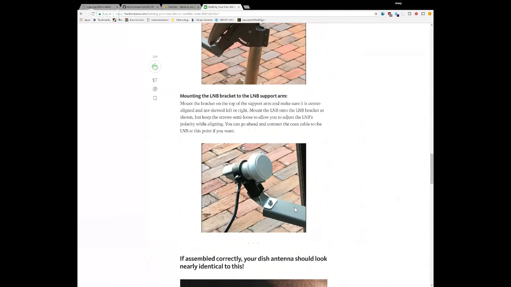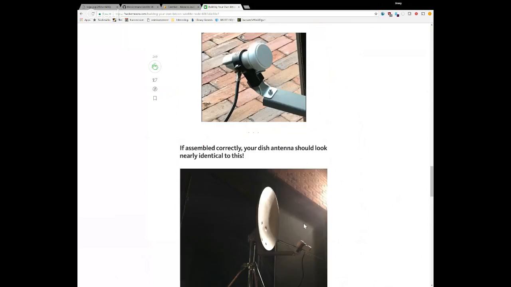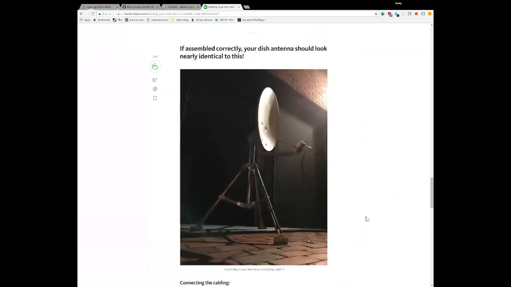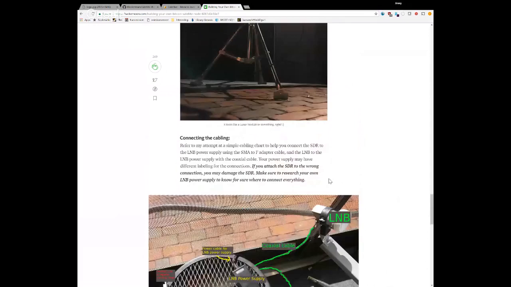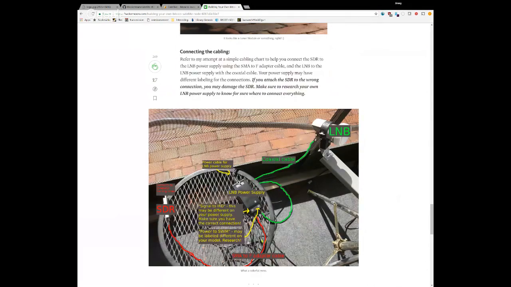Oh, that's so much more. Wow, diagrams are so much better than actual words for this sort of thing. Okay, so that's how it's supposed to be. And then the coax goes to the power supply. Signal to IRD. Okay, power, okay.